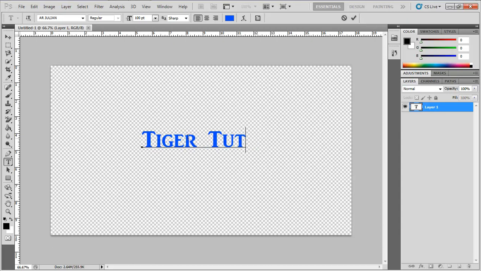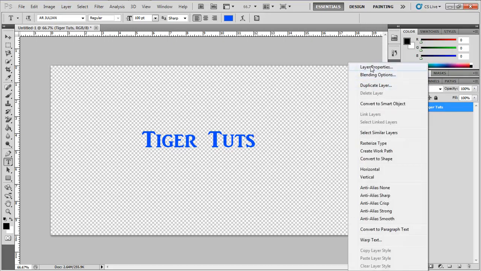Alright, after we click on it, if we double click our layer here, which is our Tiger Tuts layer, it makes it into a separate layer called Tiger Tuts. When we right click it, you have duplicate layer, convert to smart objects, select similar layers, rasterize, convert to shape, and other things here, or text. What we're gonna work with today is the blending options.